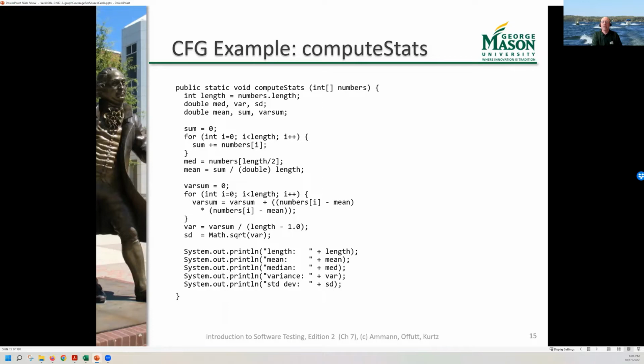All right, so we're back to compute stats. Let's build ourselves a control flow graph. We're going to start off with our entry point, right? The method gets called, so we've got our little incoming arrow. We've got our first node. This is a basic block, so we're going to set length equal to whatever. We're going to define things. We're going to set sum equal to 0.